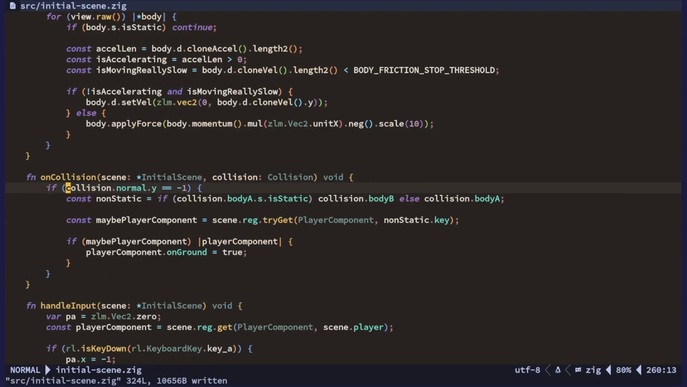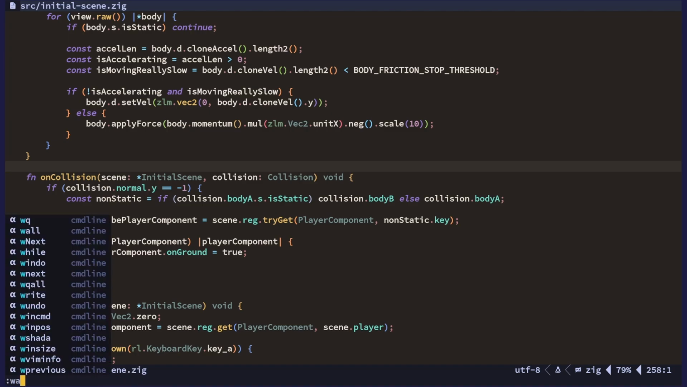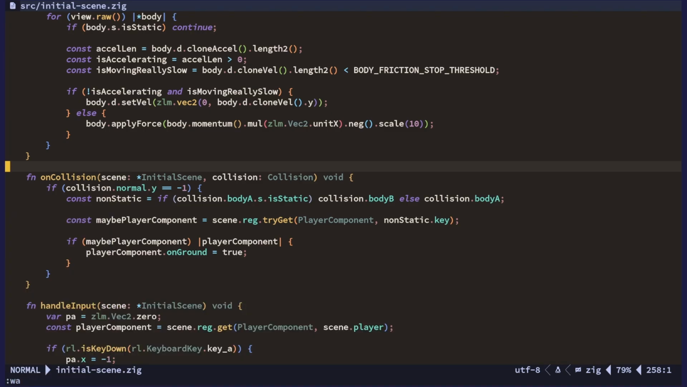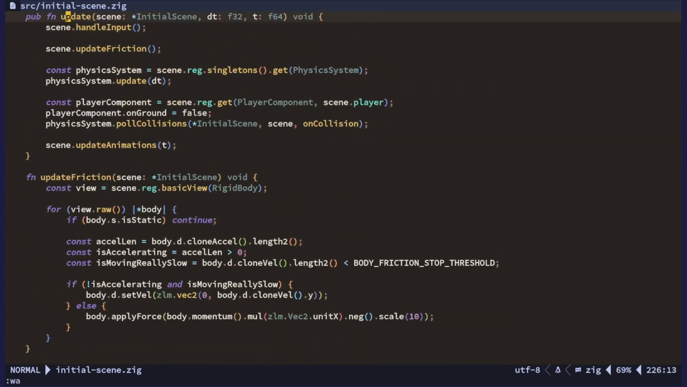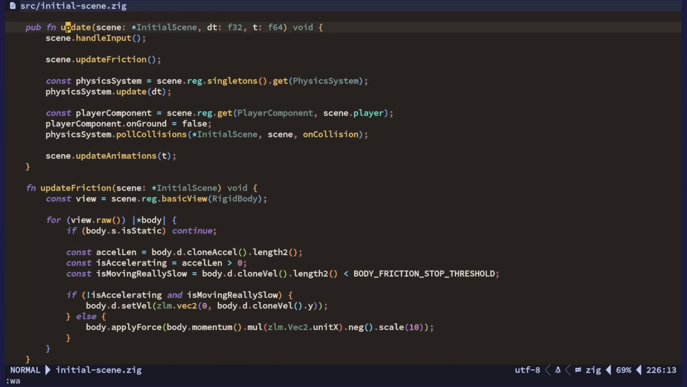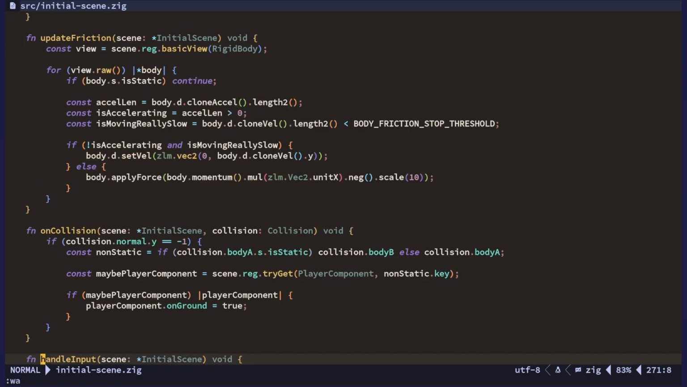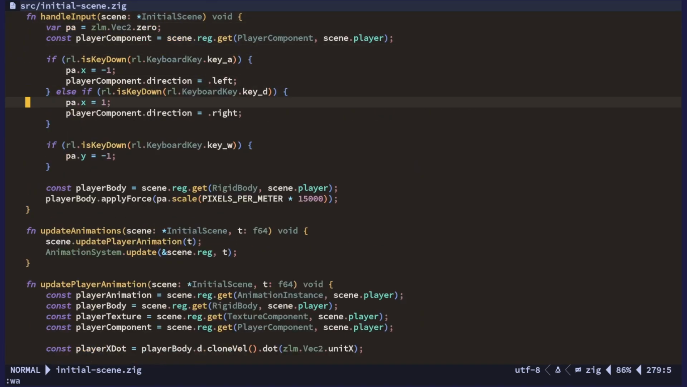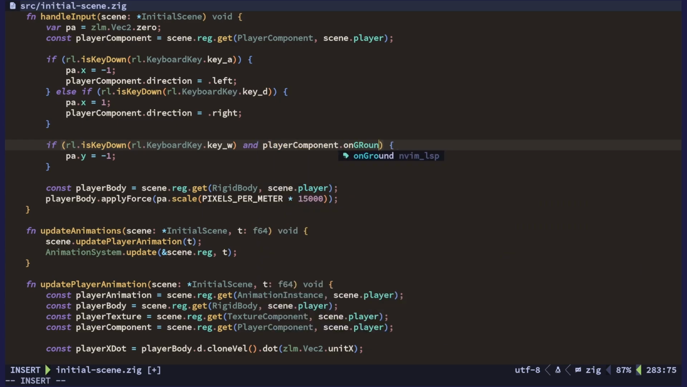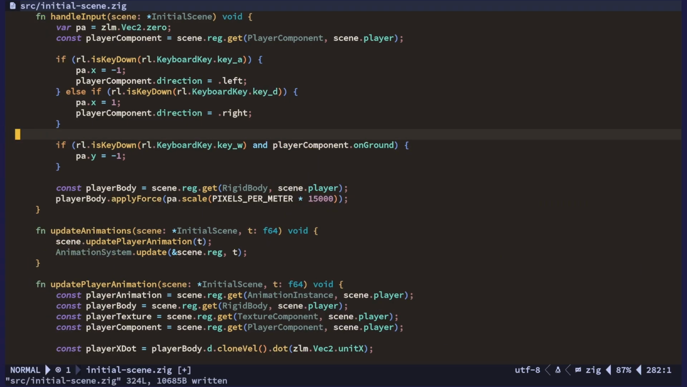Right, and now we actually need the scene here. Okay, so now we set the on ground, but we're not using it. The on ground should be true whenever we are on the ground, and it should follow along with this handle input. And when we are on the ground, we should be able to jump. So let's say if we are on the ground, we actually do this.